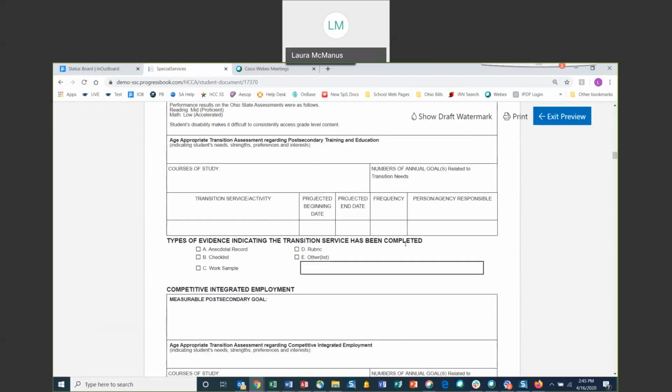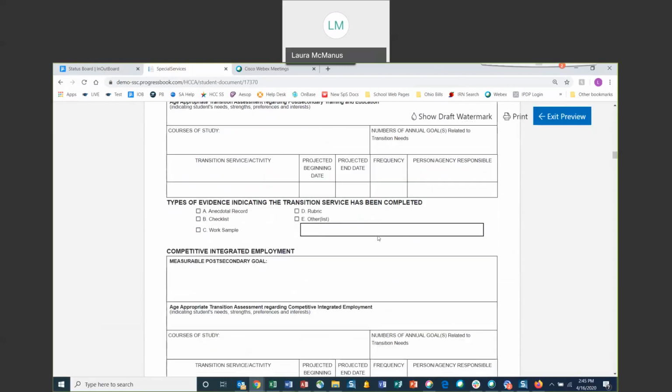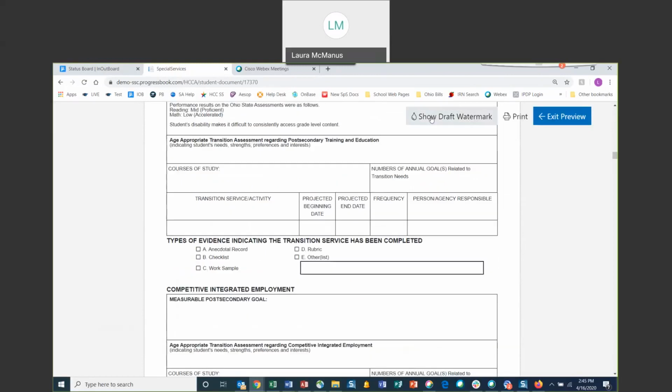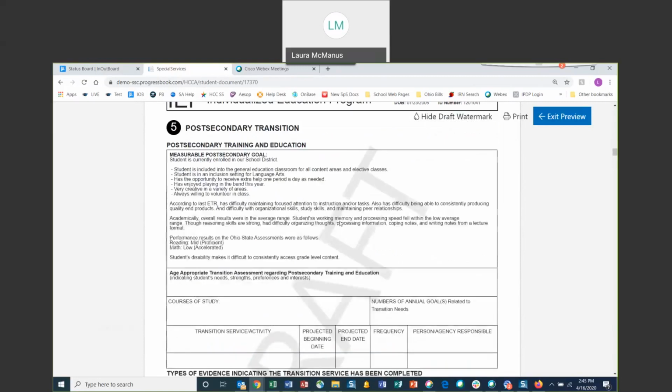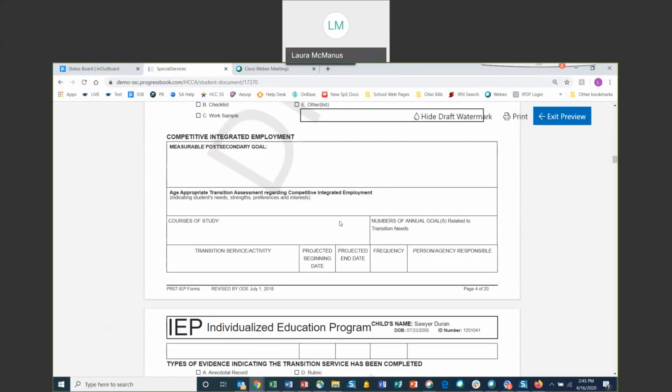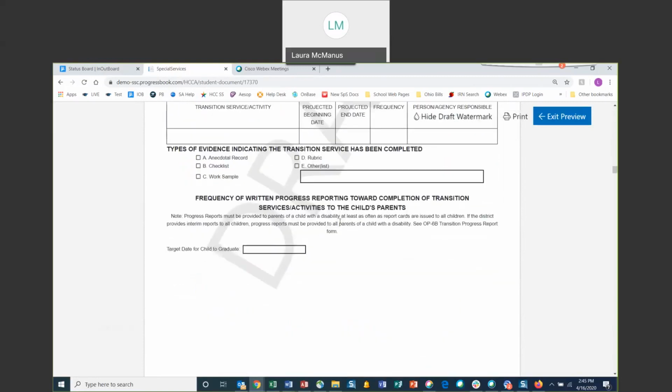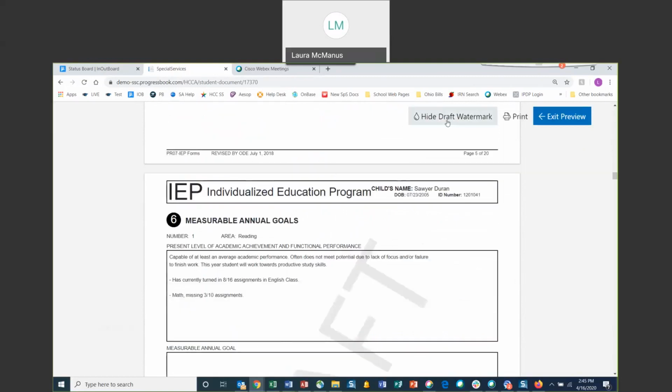As you can see, I don't have a lot of stuff in here because I wasn't about to write an IEP. If I want to print it off, it's a good idea to put that draft on there so nobody thinks it's final copy, because obviously this is a draft still. I can hide the watermark if I don't want it on there. Print it, save it, exit preview.